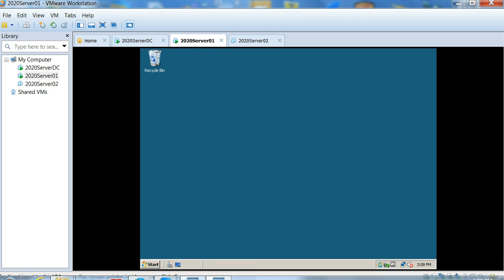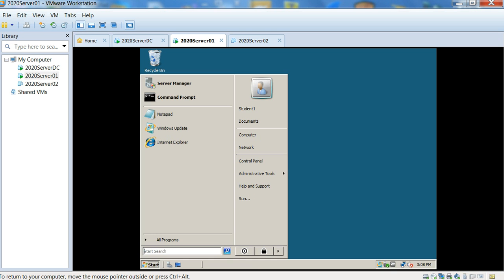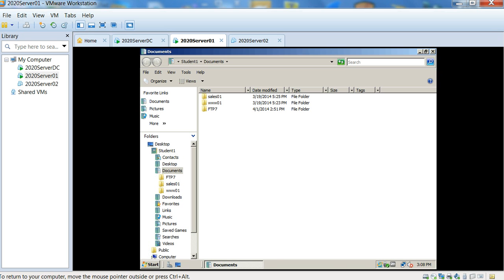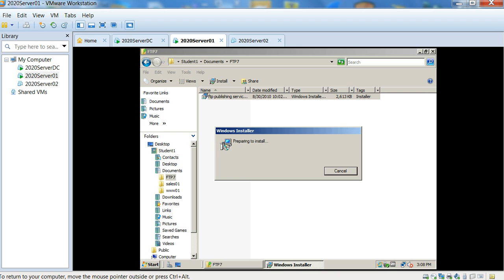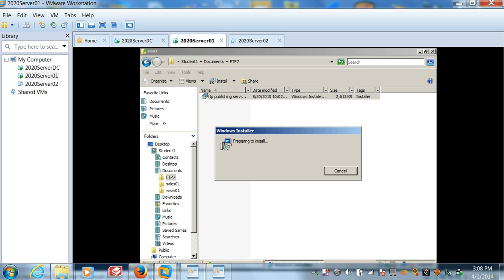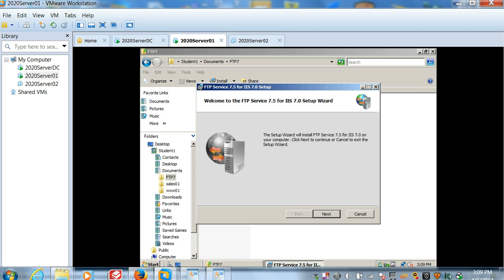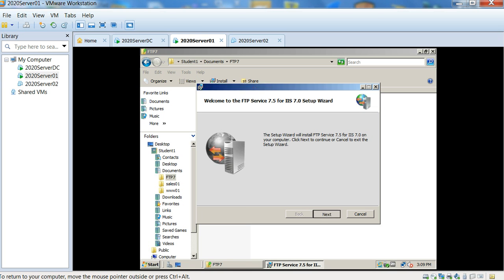First, we're going to navigate to the install file for FTP7, which I've got right here. You're going to double click your installer file and it's going to install it real quick. I'll skip that for you. Once that's done installing, it's going to bring you to the wizard. You can go ahead and click next.